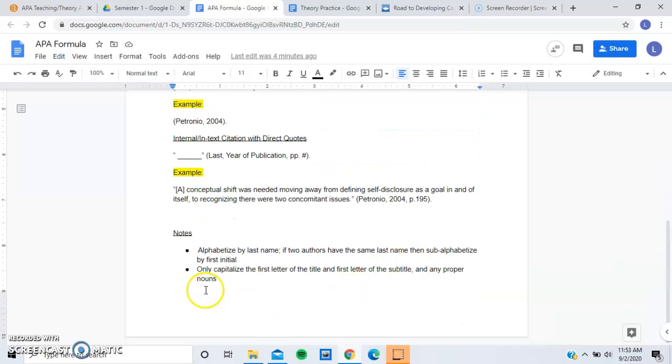So hopefully these templates and these examples help you guys understand how to do APA citations a little better.